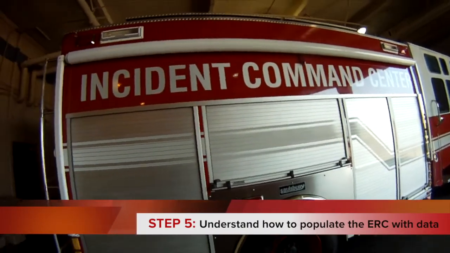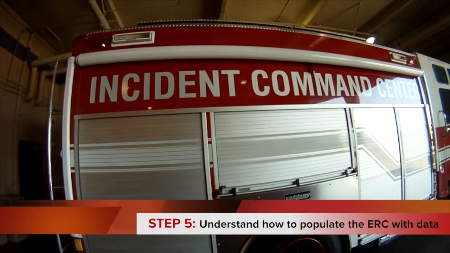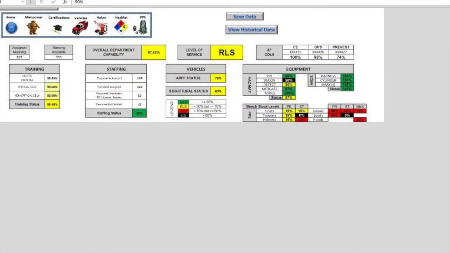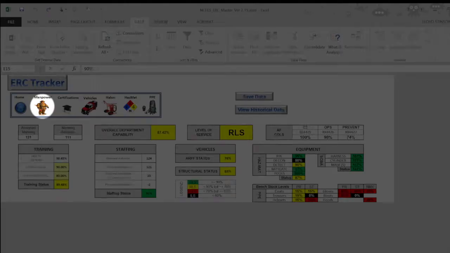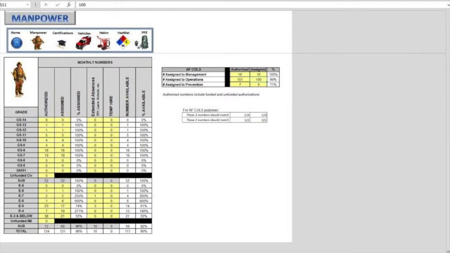Our final step is understanding how to populate the ERC with data. We will first start off with the manpower section. In this section, you will load information concerning your personnel. You can see you have two columns, one for authorized and one for assigned personnel. We like to call these the spaces and the faces. The spaces is the authorized personnel which has already been identified in your flight's unit manpower document or UMD. The assigned personnel are the actual people you have in your unit.